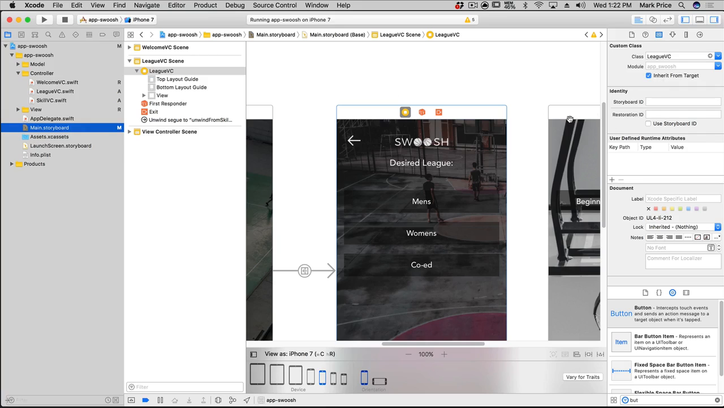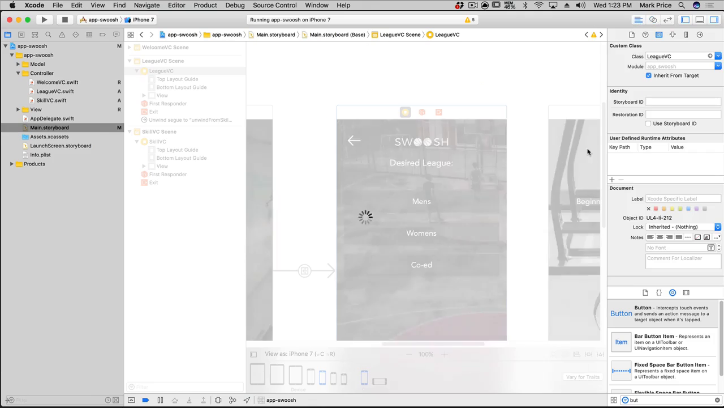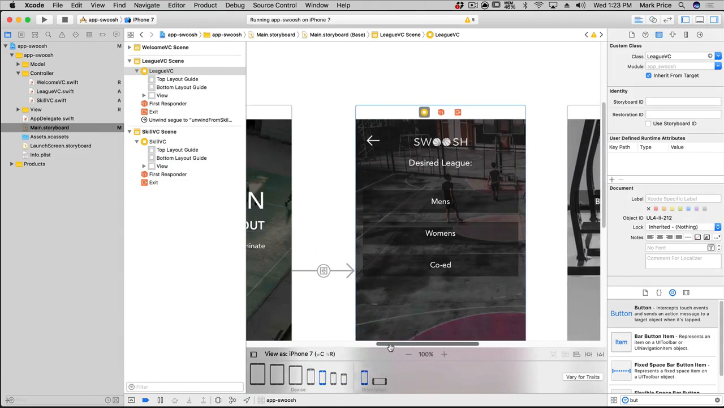And let's click the next view controller on the right-hand side over here. It's highlighted over here, Identity Inspector, and let's change this one to the Skill VC. Okay, so these are now connected to the code. So when, let's say we select this one right here, and we click the Assistant Editor, it's automatically going to pull open the League VC code so we can create IB actions and things like that. Okay, so we've now got our code cleaned up.